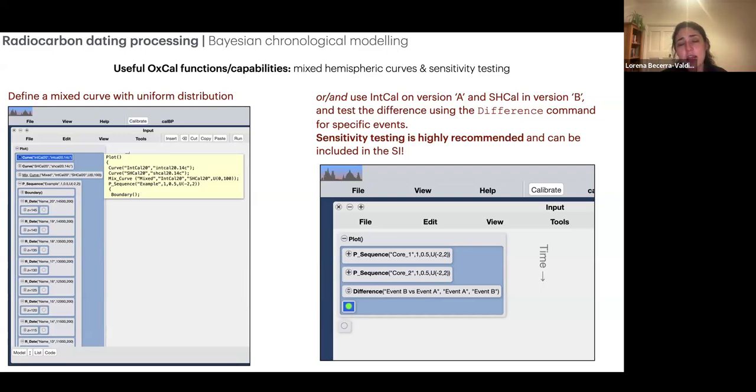The other thing that you can do, which I really, really recommend, is sensitivity testing. So you can run a model A using only IntCal20, and then a model B using SHCal, and then test the difference using a difference command like I showed you for a specific event or specific events. I always recommend sensitivity testing, so you can see whether your different priors have an impact on your posteriors. All of that sensitivity testing is really robust, and you can just include it in your SI.